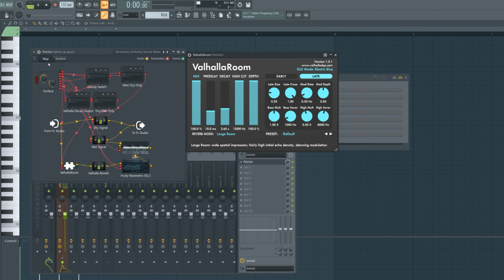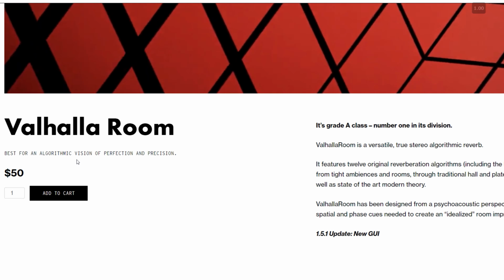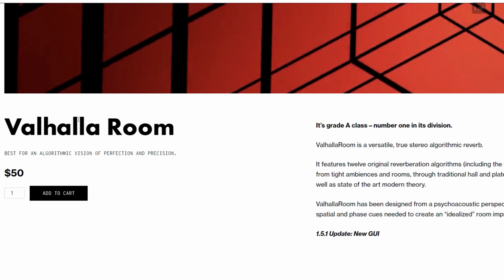reverb mixer. Obviously, if you don't have Valhalla Room installed on your computer, this version of the reverb mixer is not going to work. It is a paid for VST. It costs about $50. I will have a link to buy this in the description.